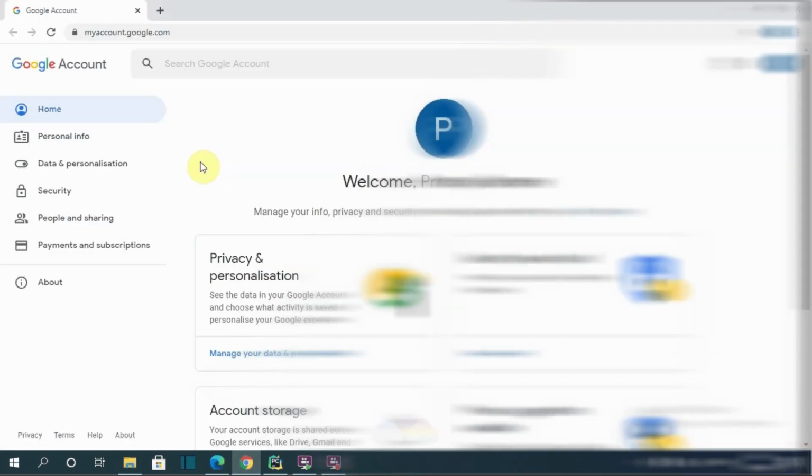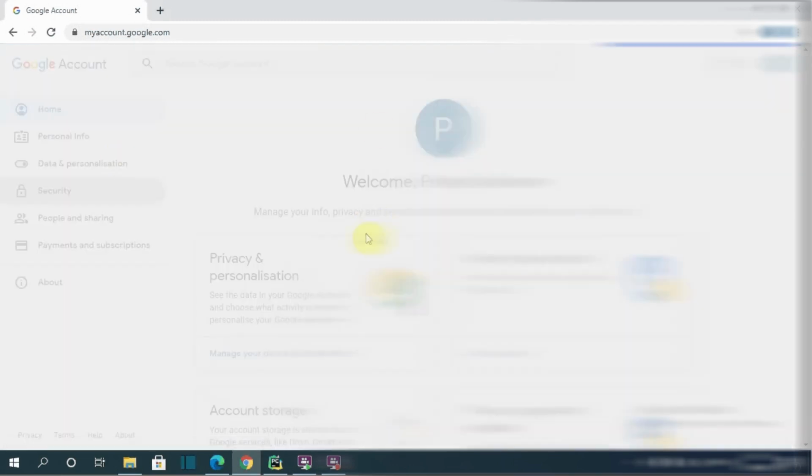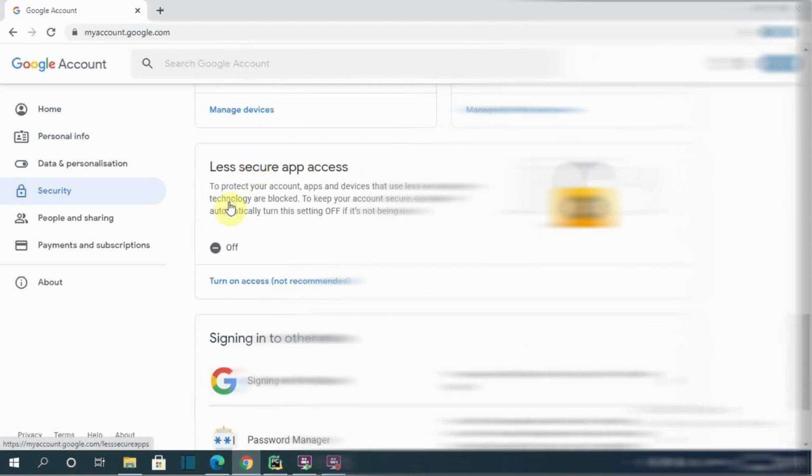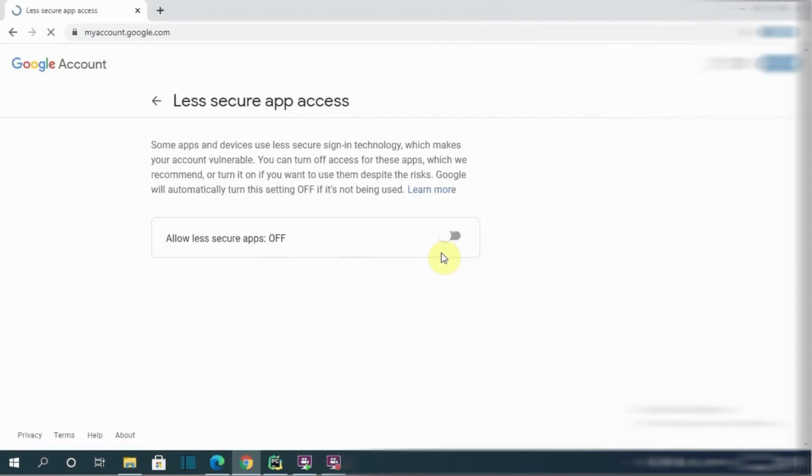Okay, so this is the Google account of the user who is going to register on our Oscar shop. So from security, here we need to find the less secure app access. Okay, here it is. Now click on this, turn on access. Here we need to turn this on. Okay, yeah, that's done.